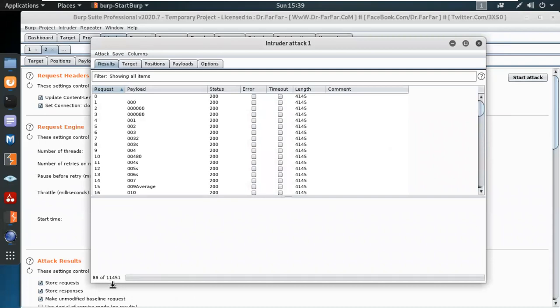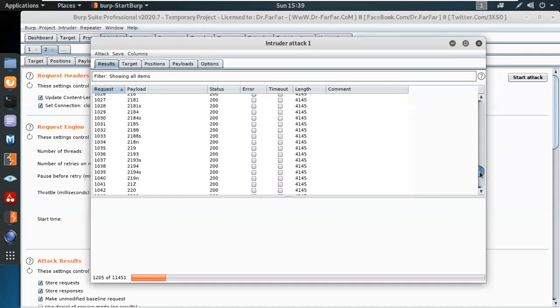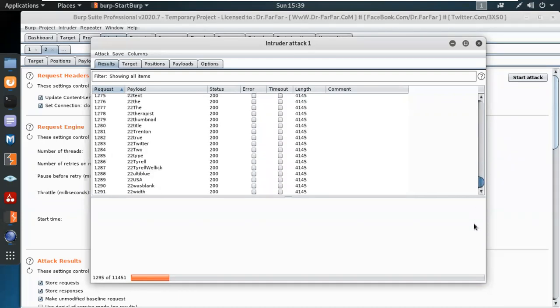Over here you can see the scan has started. It's 11,451 words, and it's going to take some time. So let's wait for the request to be complete. Still, it's starting with the first two digits.